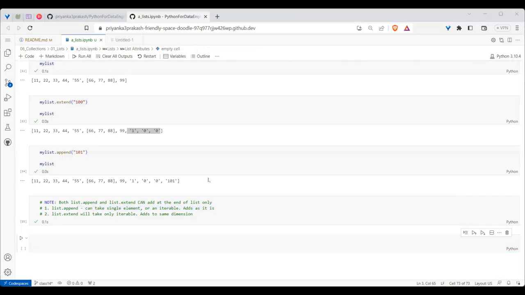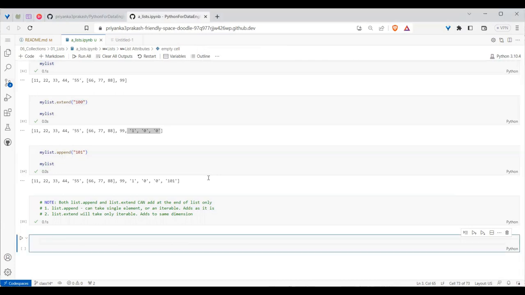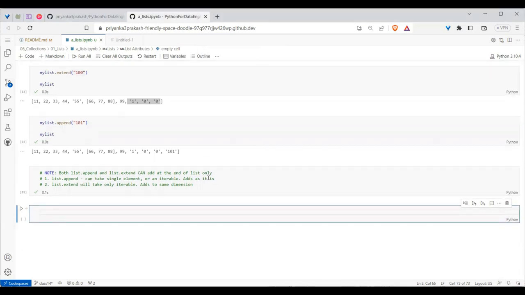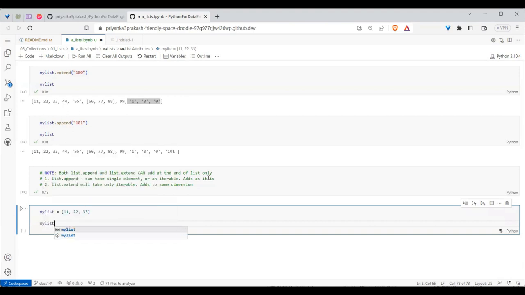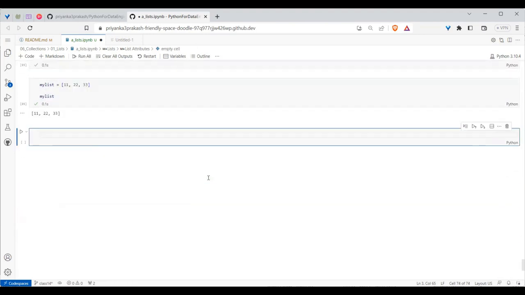Okay, now we understood, sir. Append is there, extend is there, both are adding at the end. What if I want to add in the middle? What if I want to add in the center or some other place? So let me take the list again. My list is equal to, again, a small list I'm taking, with three values. And for this list, if I print, it will show like this.